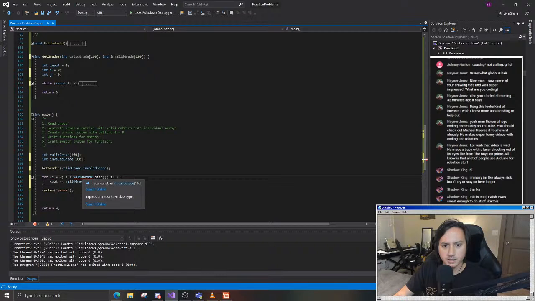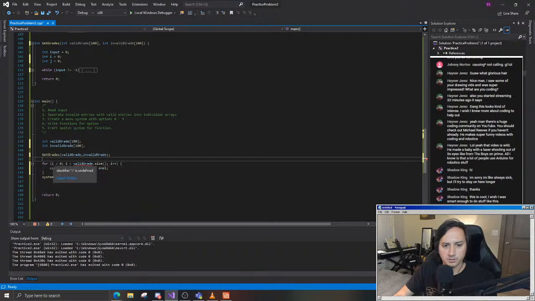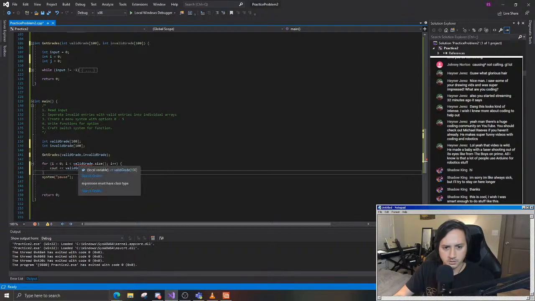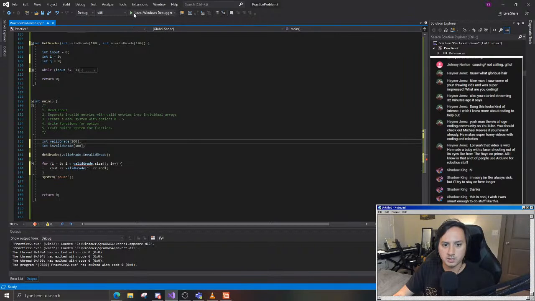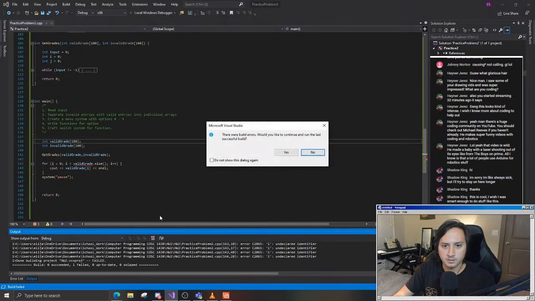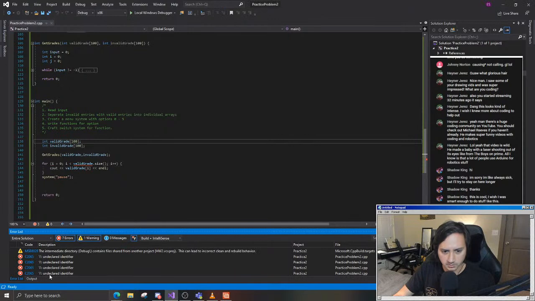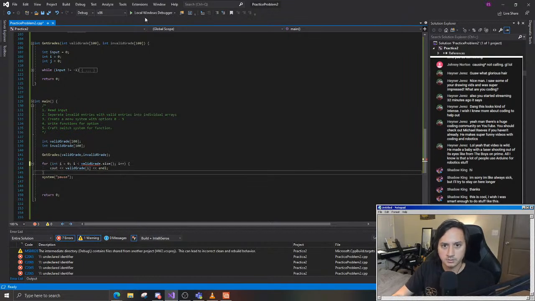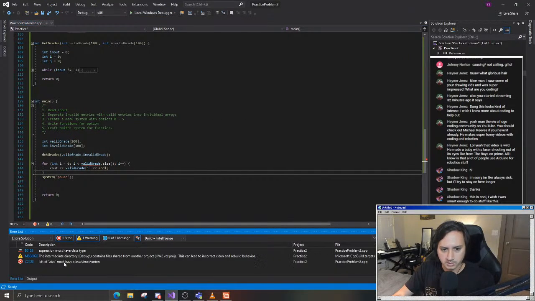So long as I is less than valid grade size. Expression must have a type. I'm seeing errors, but I'm not sure where. All right, let's just run it and see what it does. Yeah, it crashes, but it's going to give me some errors that I can use. I is undeclared. Oh, that makes sense. I'm going to put that there. Run again. Okay, another crash. Let's see what other errors.